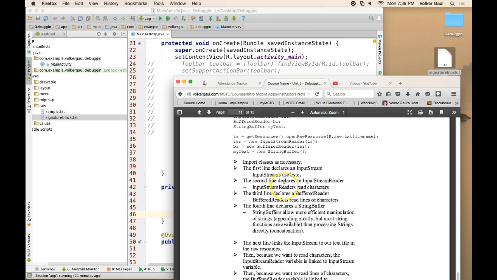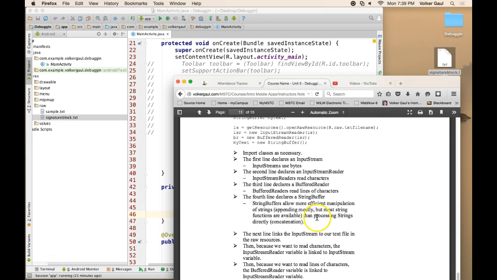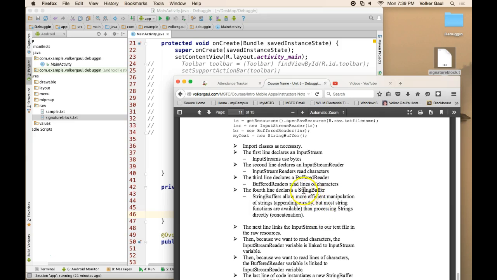So there's the declaration. Input stream returns bytes. The input stream reader returns characters, and a buffered reader returns lines of characters. Couldn't I just get one of those? Nope, doesn't work that way. As you'll see, these are all linked together. And then finally, there's the string buffer that's a little more efficient. I think in C# it's a string builder, but it exists in all the languages because string processing with straight concatenation is a little inefficient.